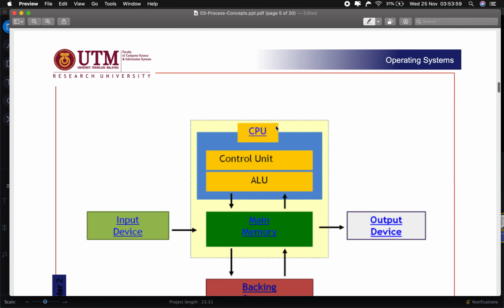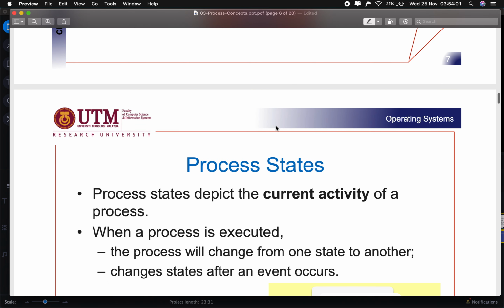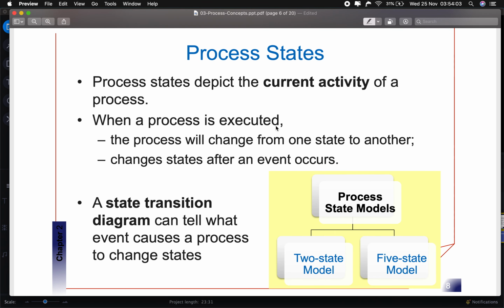So next is the process state. All of these notes I will provide on your e-learning. You can just go through it and do a revision on that.